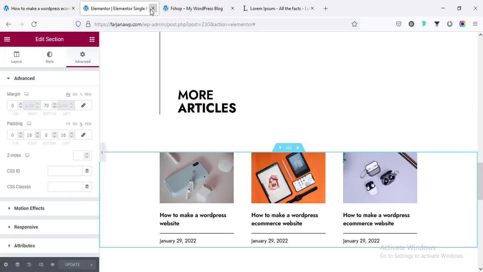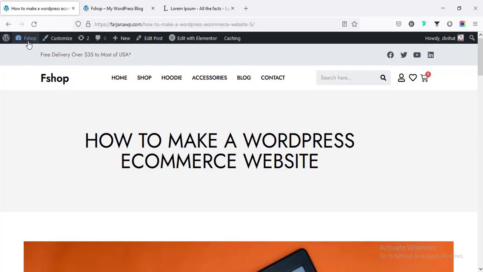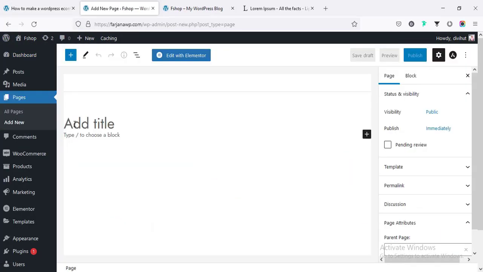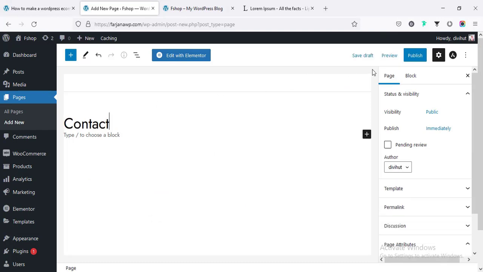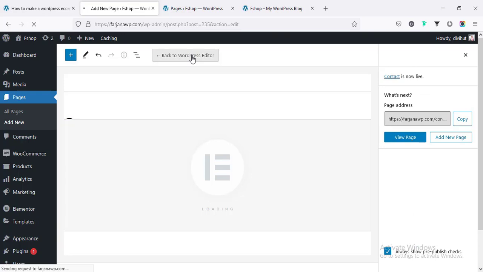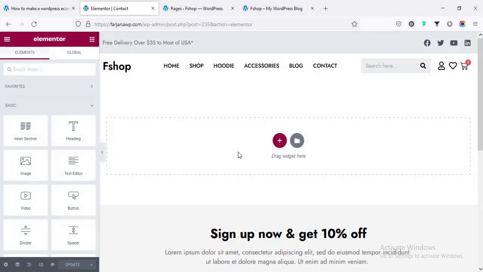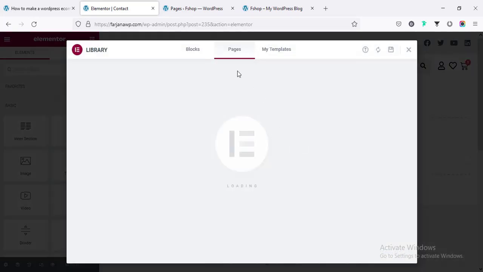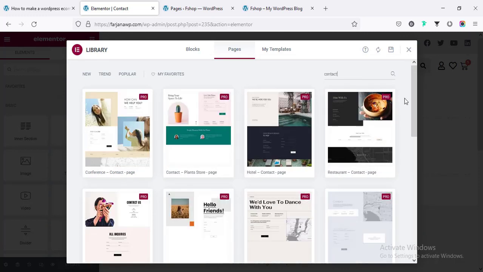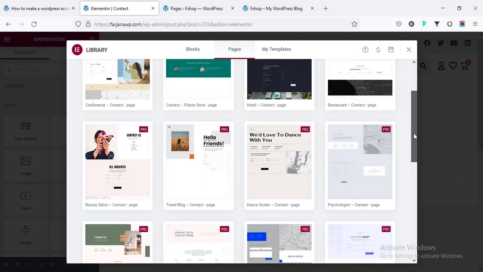So I'm closing all this and again going to dashboard, going to page and add new, add title contact and publish, and going to edit with Elementor. And here for the contact page I'm going to create this page from a template. So going to template, and here if I search for contact, we will find some pre-made layouts.